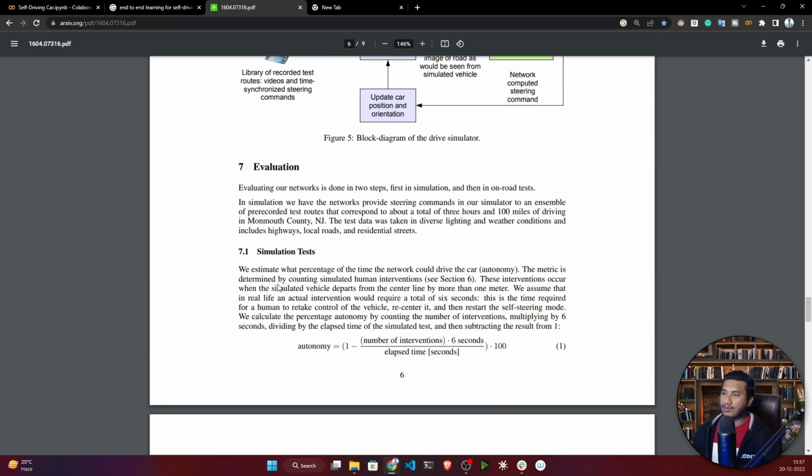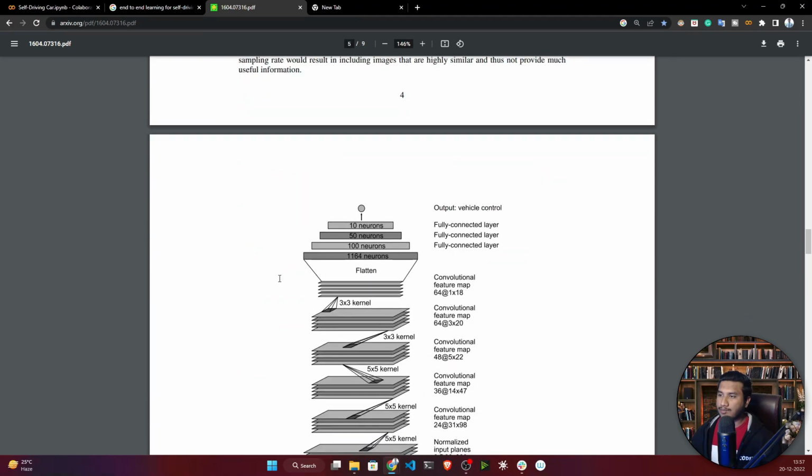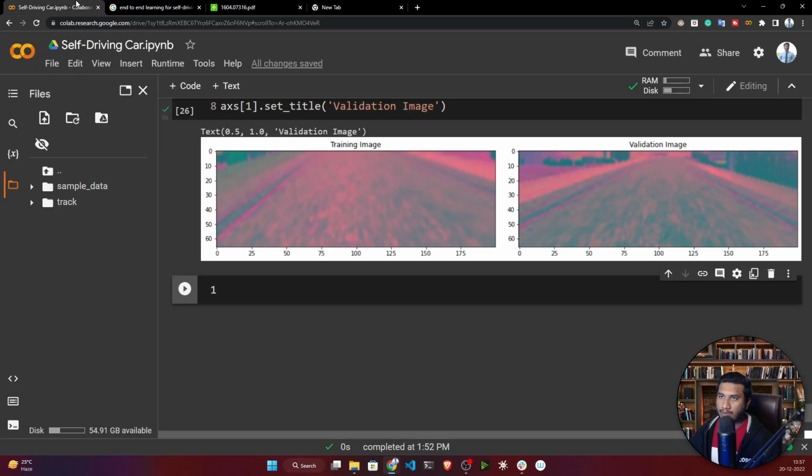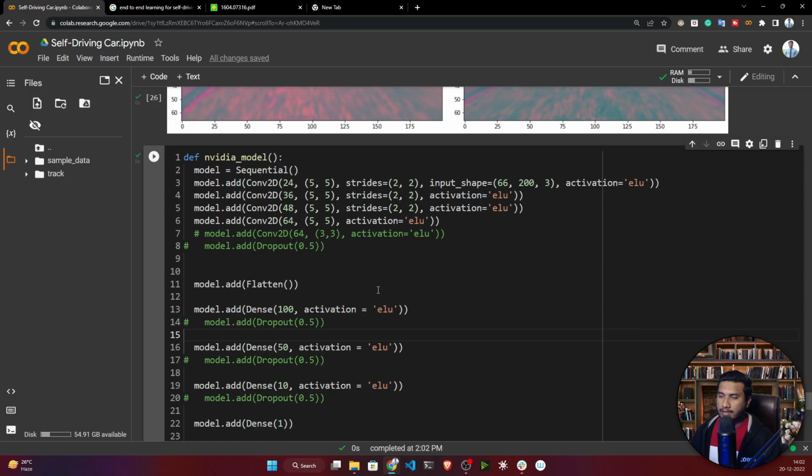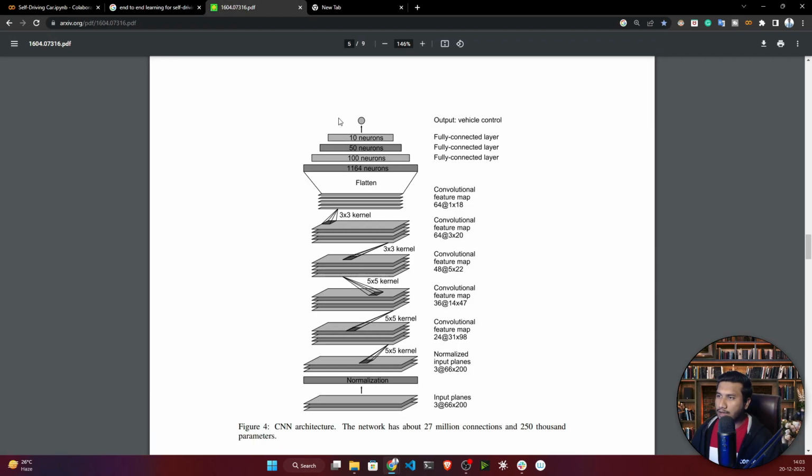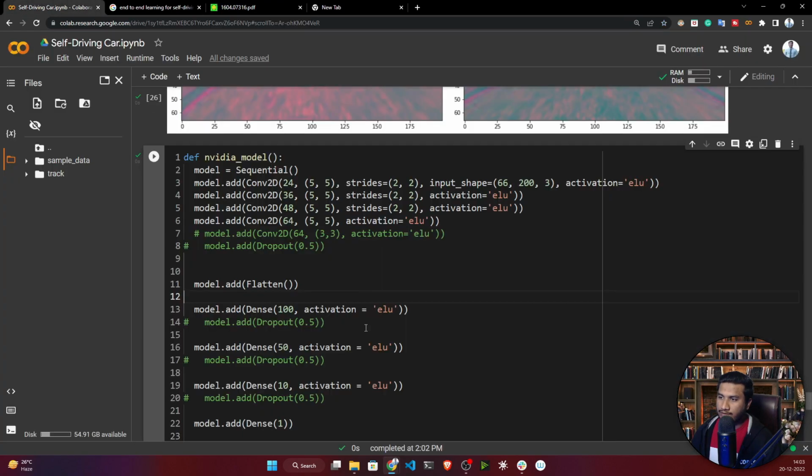Now I will quickly implement this architecture. I will open my notebook, so let's define the model. Here you can see our final Nvidia model. I have just implemented this model.